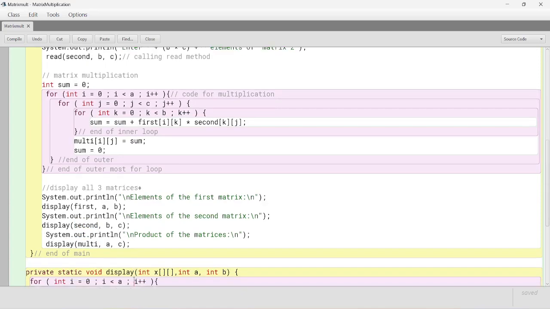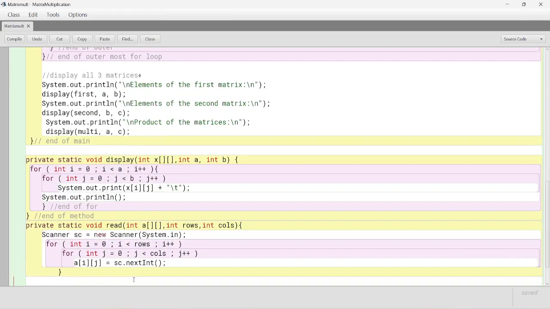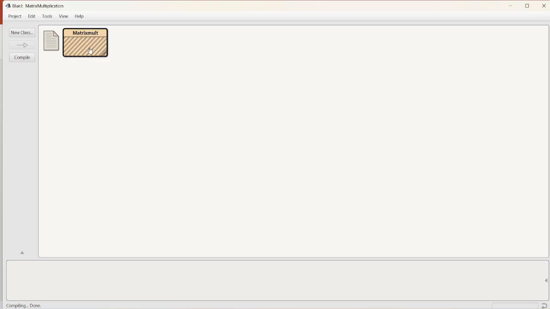The second method other than main is display. Then the third method is read. Total 3 methods are there in this program. Let's execute and see. Matrix multiplication, compile.